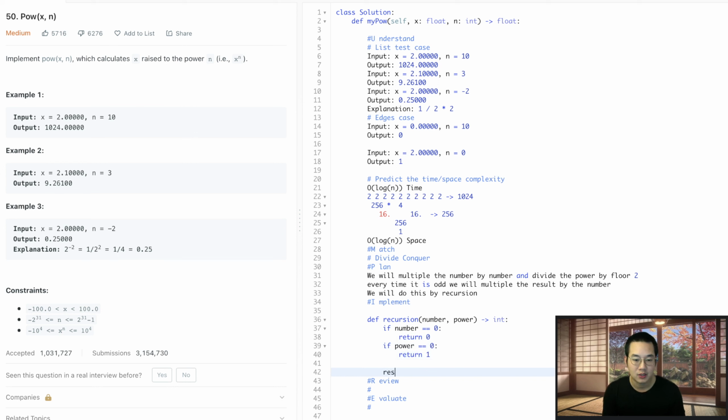Otherwise, what we're going to do is set the result to be equal to the recursive call of number times the number. And this way we can reduce our exponents by half. So power is going to be divided by 2. Now, at the end, what we're going to do is return our result and times number if the power modulus 2 is equal to 1, which is odd, and otherwise we're just going to return the result.